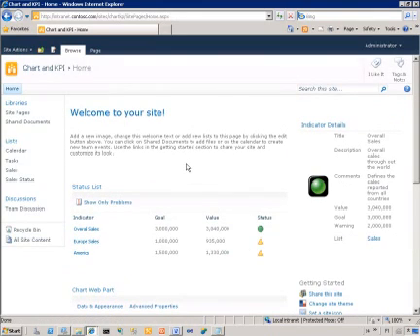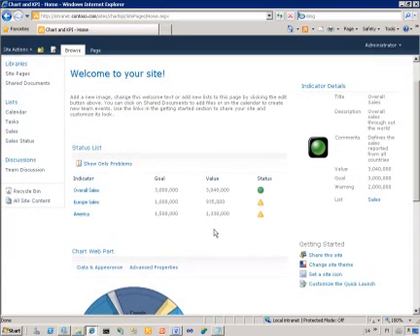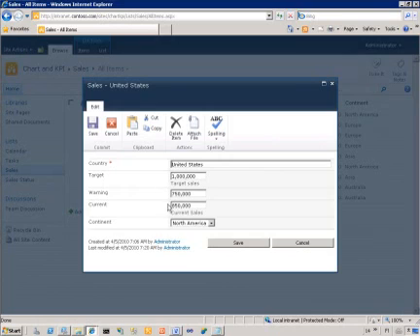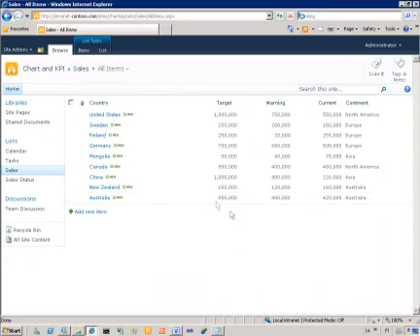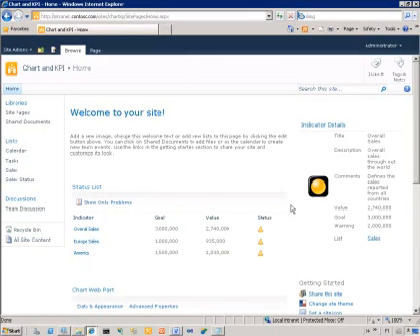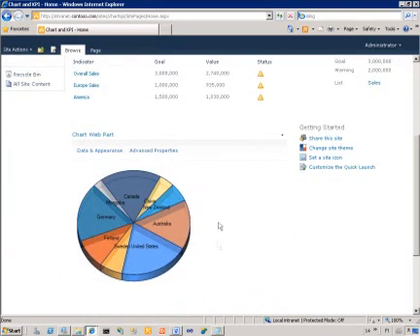The overall sales is currently just a little bit over the goal, so if we now have changes within the overall sales, let's modify the overall sales a little bit by decreasing the United States sales to be at the moment $550,000. So if we move back to the site, we're able to see that the changes are dynamically reflected based on the information on the list itself. And obviously also the actual information, the chart information, has been updated dynamically as well.